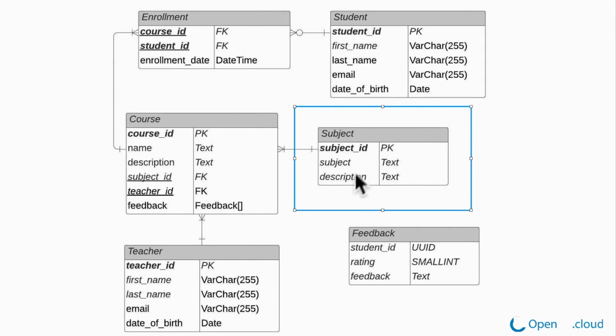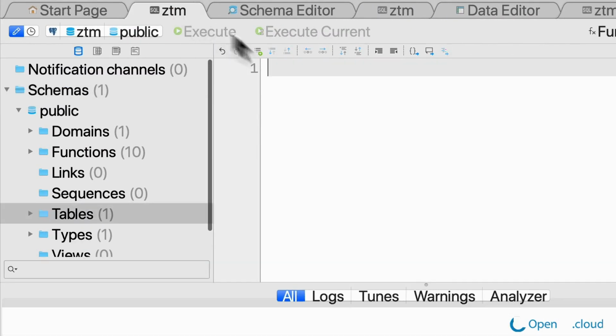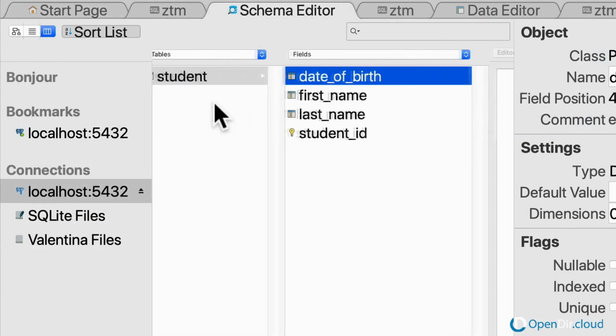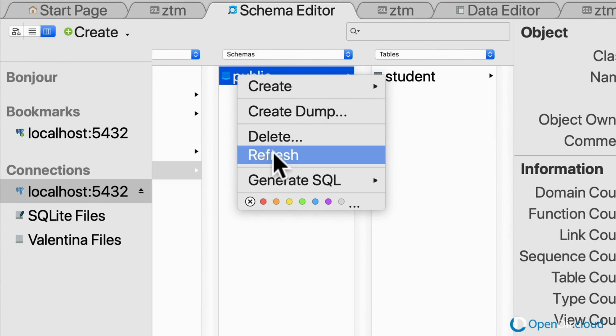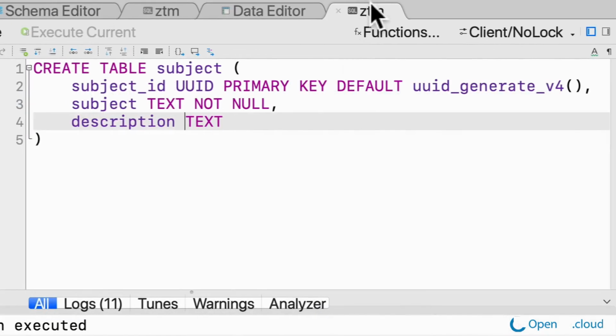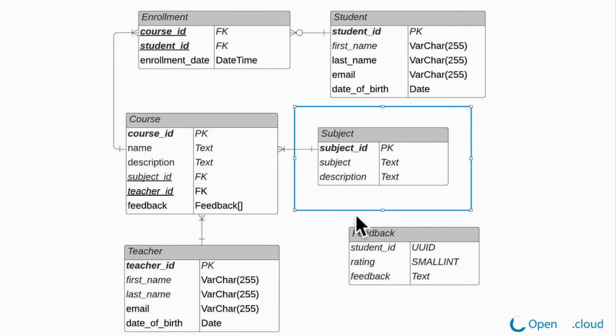So did we get that right? Yep. Seems like we did. Subject is of type text. Description is of type text. This is optional. We added the constraint not null to this. And so we could have put the constraints visually inside of this diagram as well. I just chose not to keep it as simple as possible. And so if we create this table and we go over here to our schema editor and we refresh our schema again, we can see that we have a subject and we have all of that good stuff. All right, 2 tables down, 3 to go.